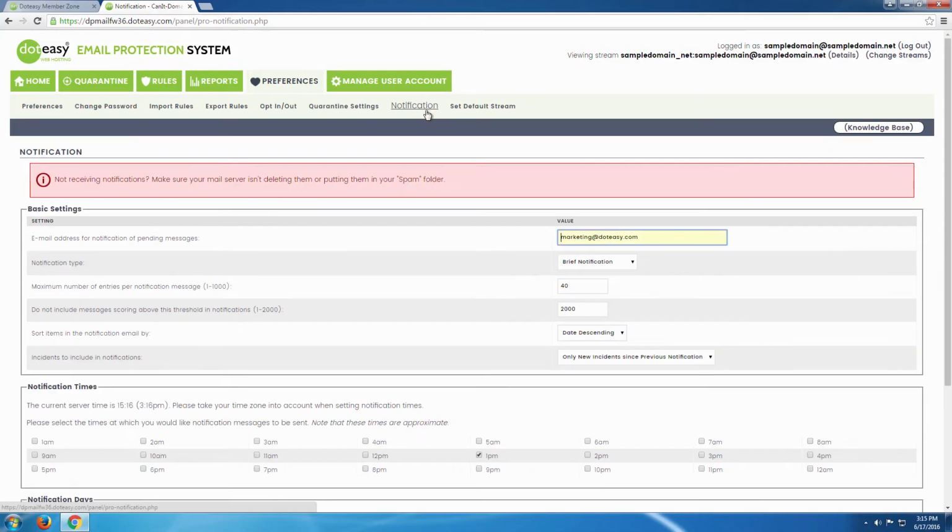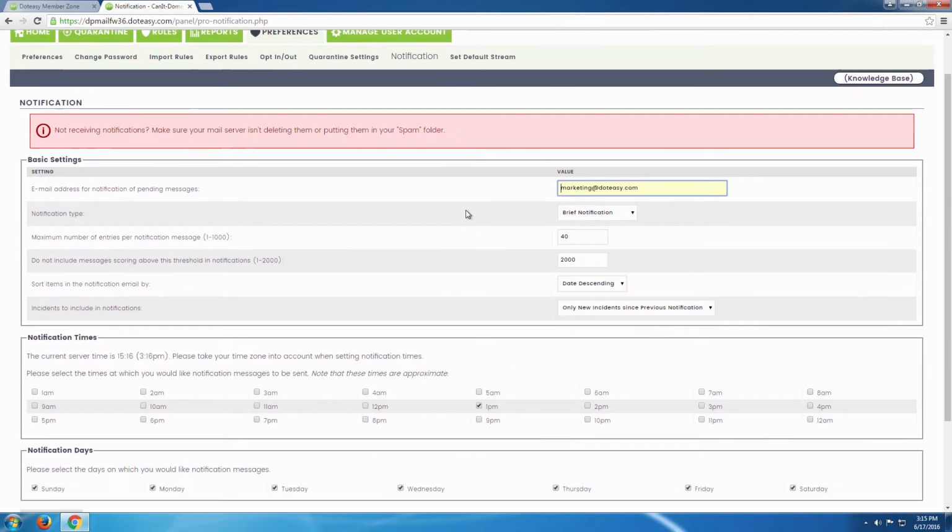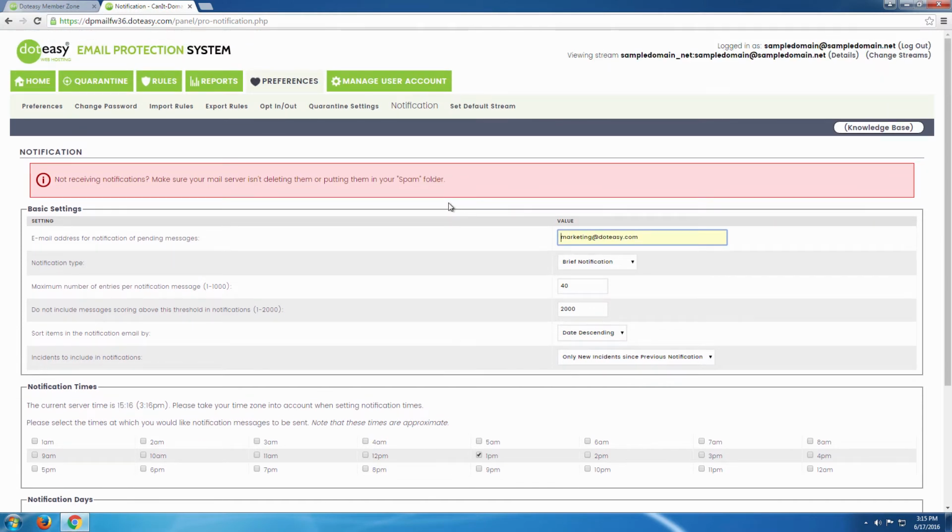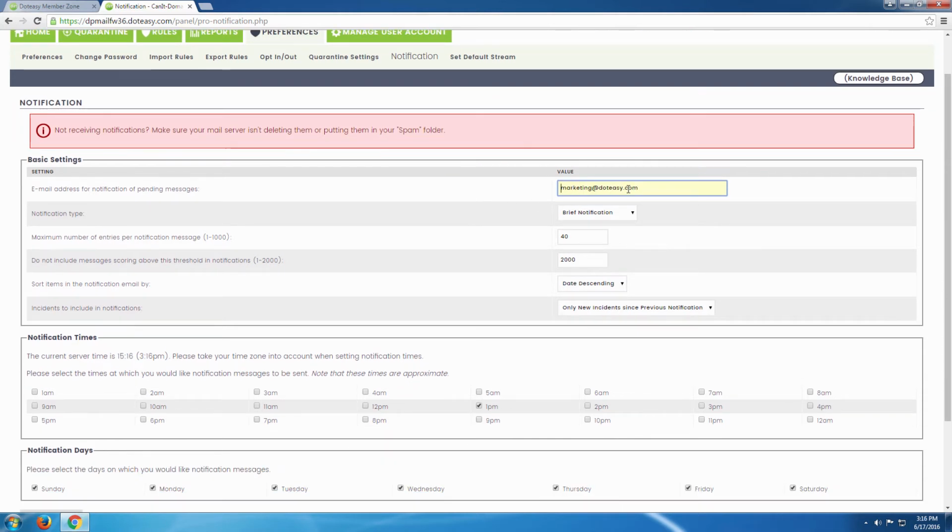We've also gone into the notification section here, and we've done some changes to make this easier for you guys. This controls how the notifications are sent out to you, so that if you receive any kind of spam, this will automatically generate a notification and send it to you, so that you can easily see what the spam is and make changes to it. In this case here, you can see we've got this going to marketing@doteasy.com as an example, but this is the email that would receive the notifications from our system saying, hey, you've got some suspicious messages, you may want to log in here and check it.